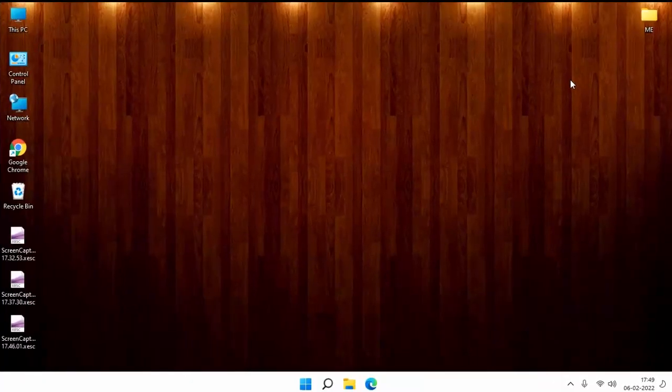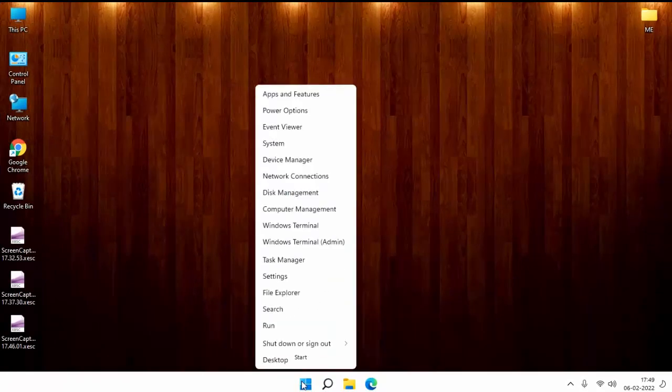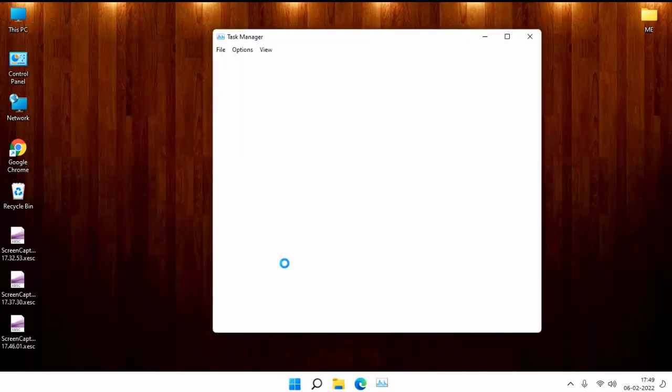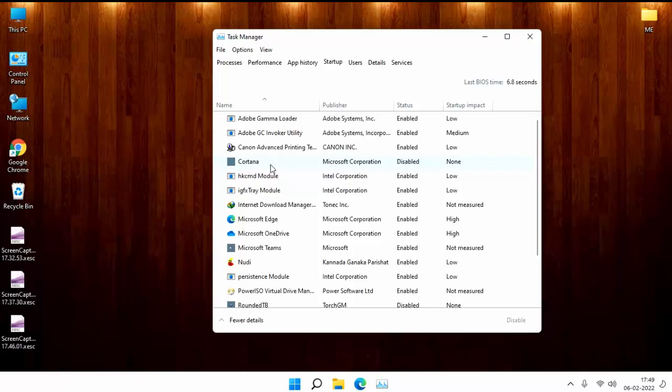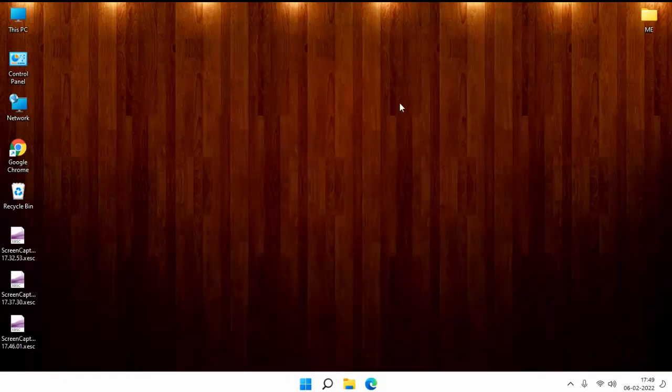If you are facing the same error, click on Start menu, click on Task Manager, click on Startup. If you have any antivirus, you should disable your antivirus, restart your PC or laptop, and that will fix your problem. So in this way, you fix default gateway is not available in Windows 11 PC.